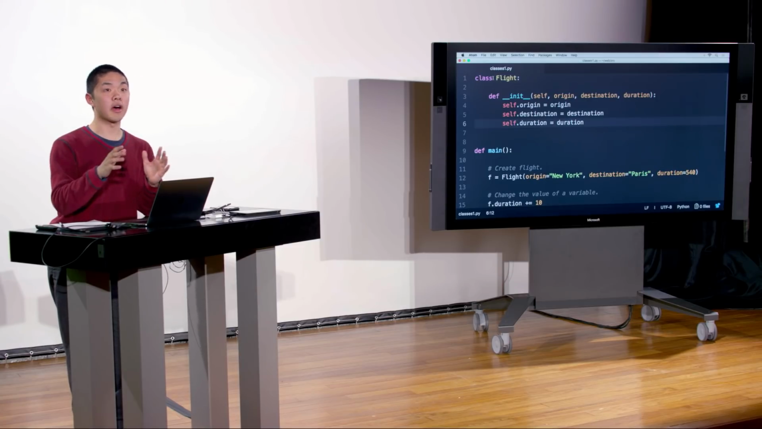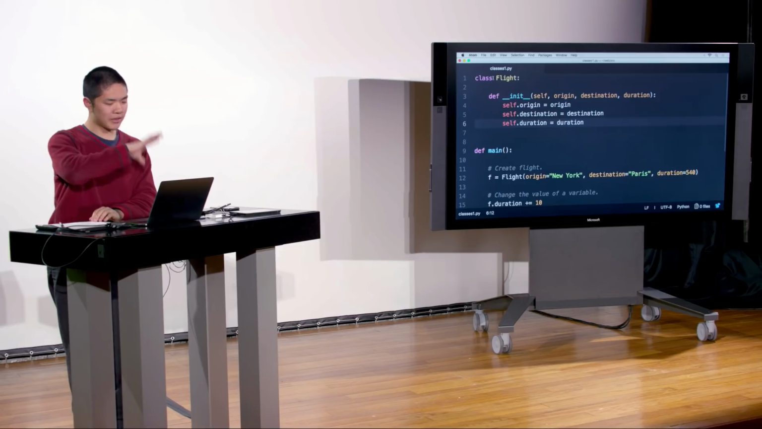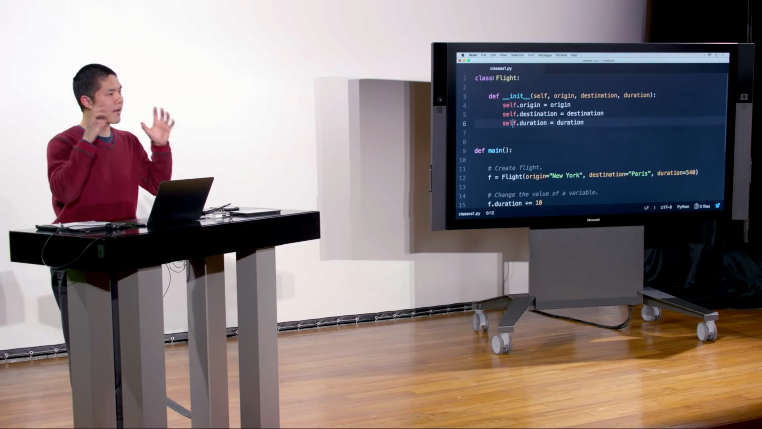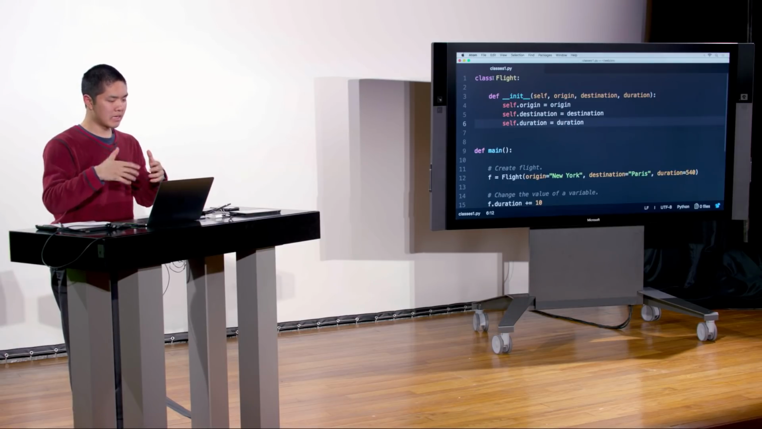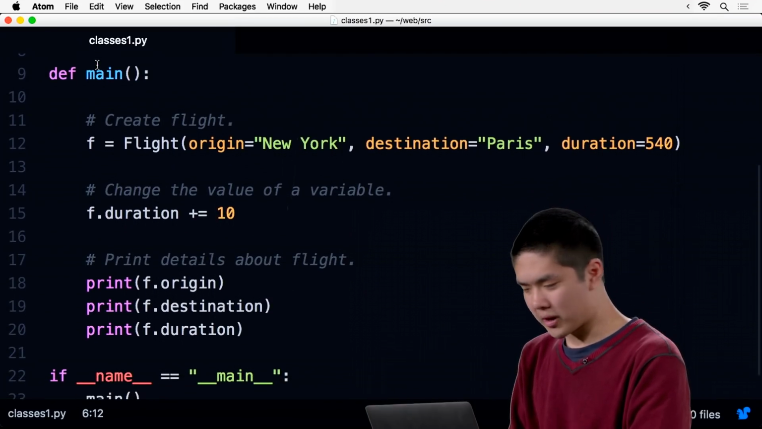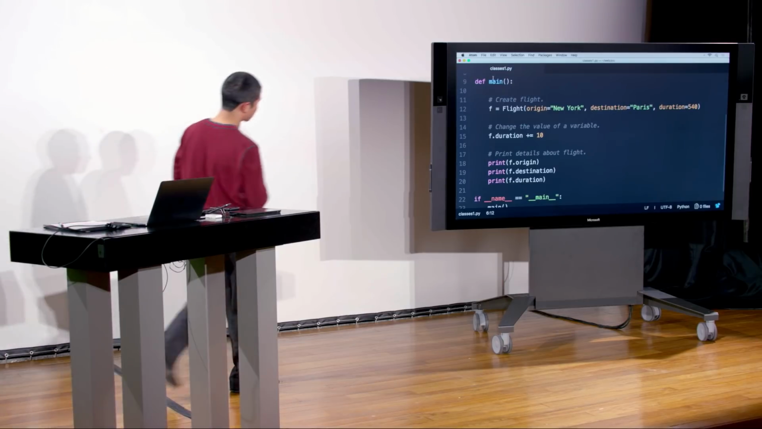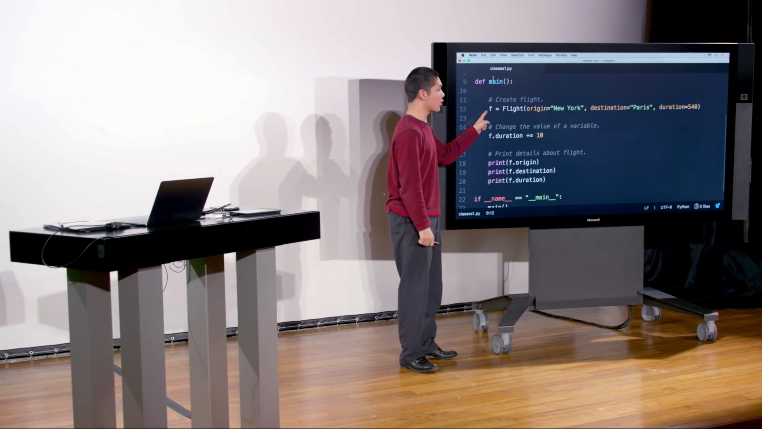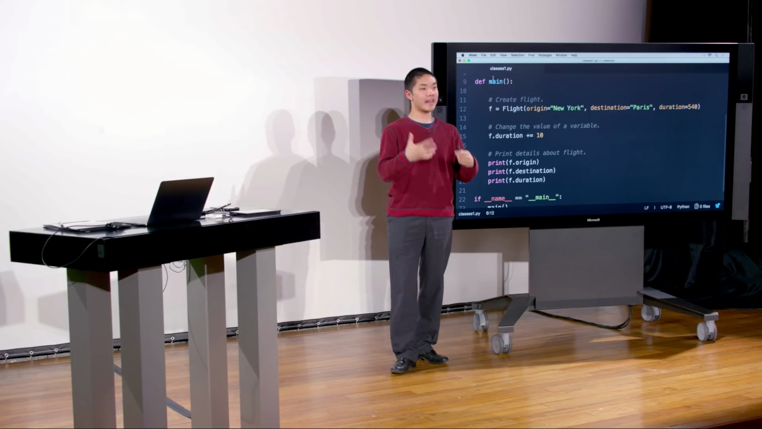So the first 6 lines of classes1.py does exactly the same thing. We're just defining this generic class to represent flights inside of our Python program. But now here we have a main function, which is going to do a couple of things. So let's take a look at it. So inside of our main function, the first thing we're doing here on line 12 is creating a new flight.